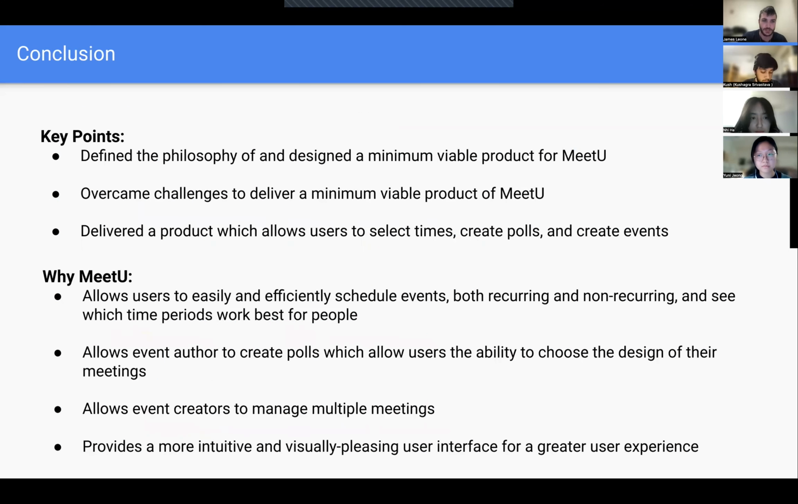All right, so in conclusion, some of our key points. For MeetU, we defined the philosophy of and designed a minimum viable product. By doing this, we overcame challenges and delivered a product which allows users to select times, create polls, and create events. So why MeetU?